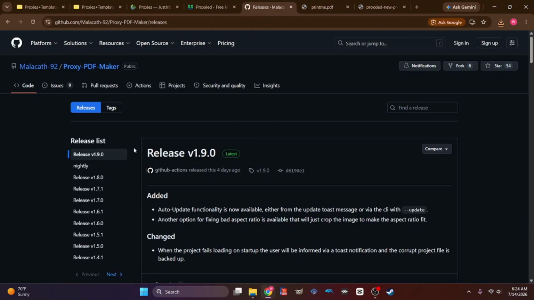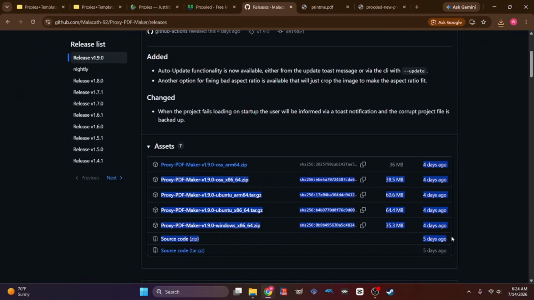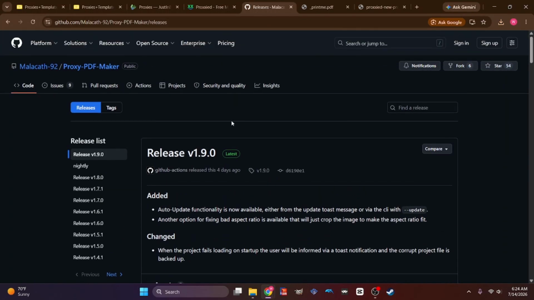Proxy PDF Maker by, I believe his name is Malachi. Here's his handle, Malakath92. And if you go down here and check out the GitHub page, you can see that this is relatively recent. So this project continues to be ongoing. And I apologize that I don't remember how I found this, but I was doing a ton of research on some of the best ways to have a program on your computer to be able to do this feature, and just came across his, I believe, through a Reddit thread.